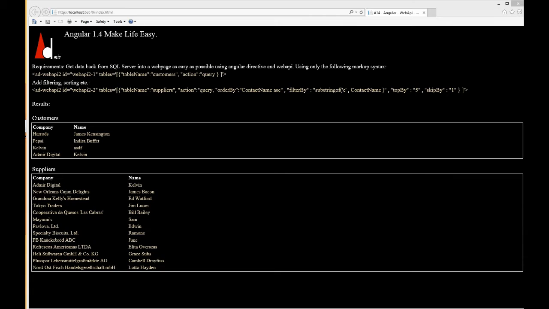Today, I'd like to continue by trying to make our lives easier when it comes to getting data from SQL Server back into a web page. That is the requirement of this little movie and the code behind it. So here we go. The requirement is to get data back from SQL Server and put that data into a web page. And hopefully we won't be writing any code to do it. I've written the code to do it, but you won't have to.